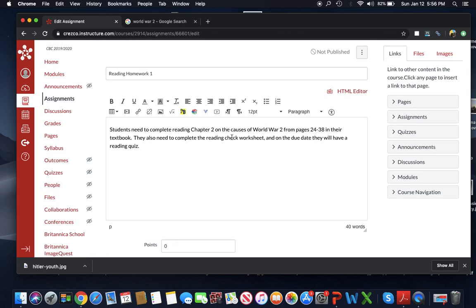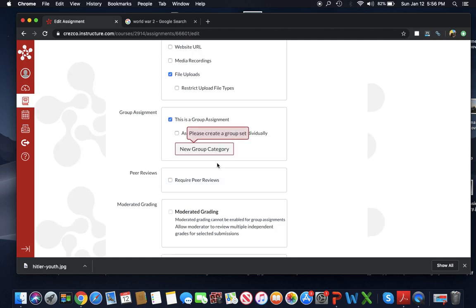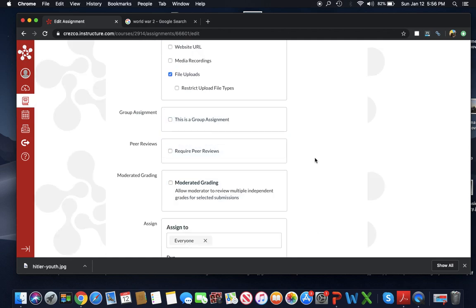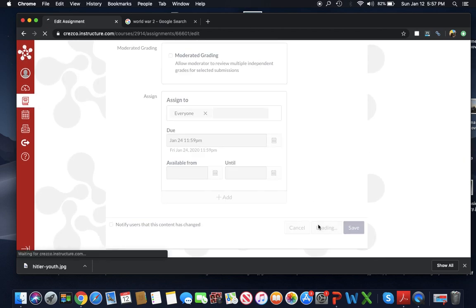So say I've got all of this done, I'm going to go to save or save and publish. You've got it all ready to go. You've got your due date set for sure. You can just go ahead and save and publish. Whoops, I need to uncheck that it's not a group assignment. And try that again.